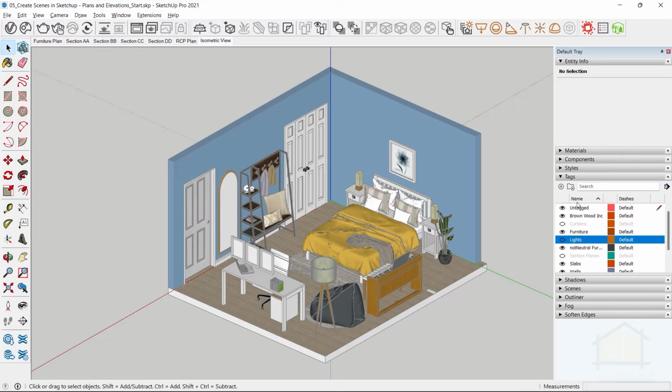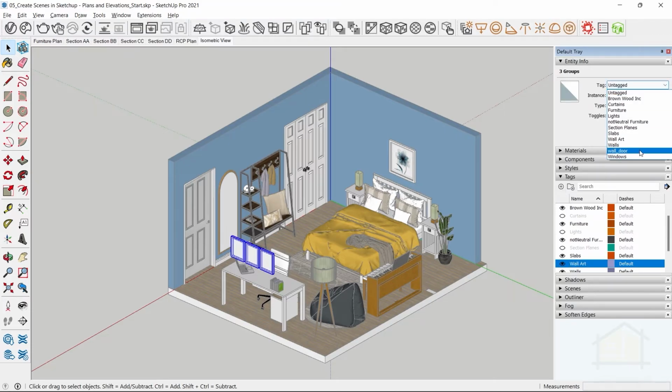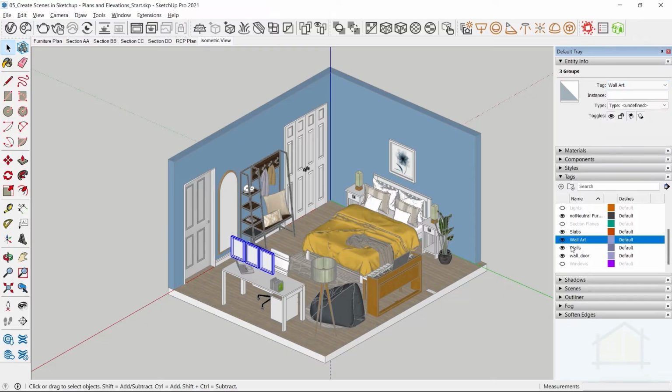One last tag which I'll add is decor or wall art. So let's create a tag called wall art. Then I'm going to select these objects here and assign this to wall art and hide this. So let's update the isometric view and we are done.